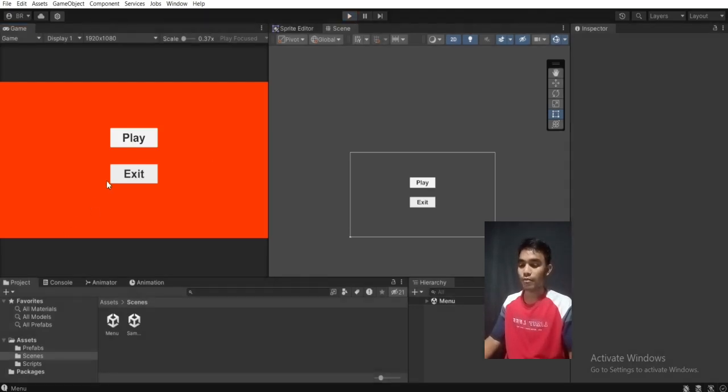But the problem is, I'm going to unplay this. In the Unity editor, it will not exit your application. Once you build the application completely and click on this exit button, it will exit your application, else it will not. In the Unity editor it will not happen, so we still need to check whether this button is really working or not.